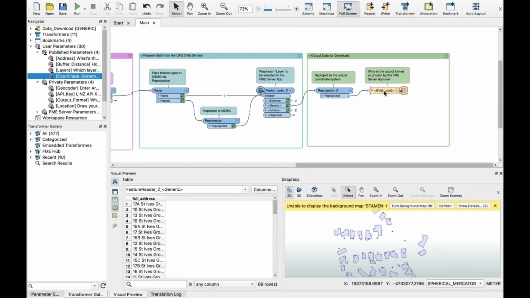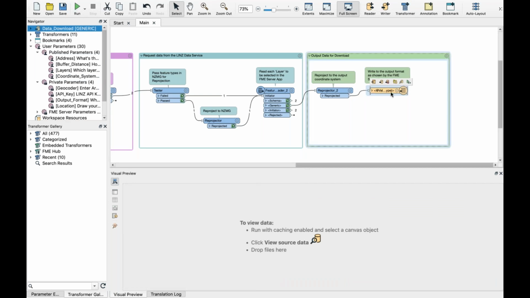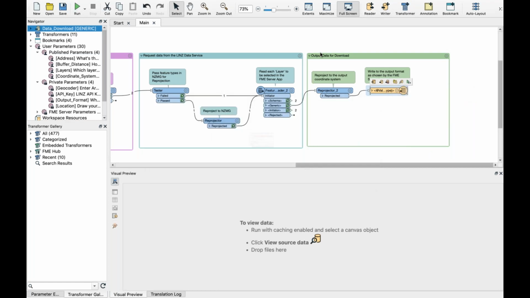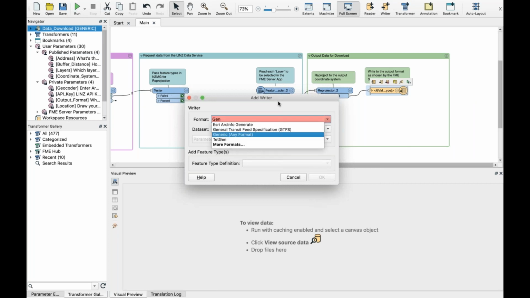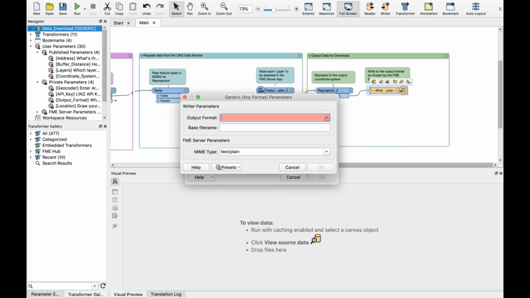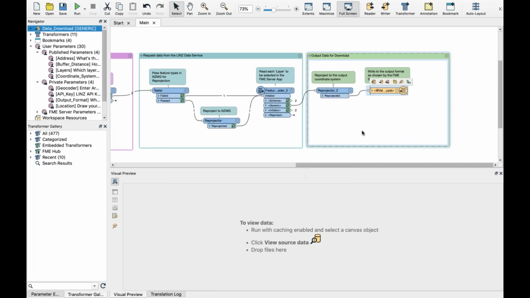So then we have our reprojector, and then the last step is to choose our output format. And what's really great about output format, and is actually not that well known, is that you can use what's called a generic writer. I'll just show you that by adding a writer. If you just write generic. So generic writer is any format, and then you can define the output format.